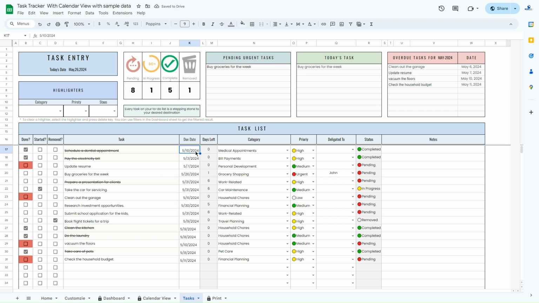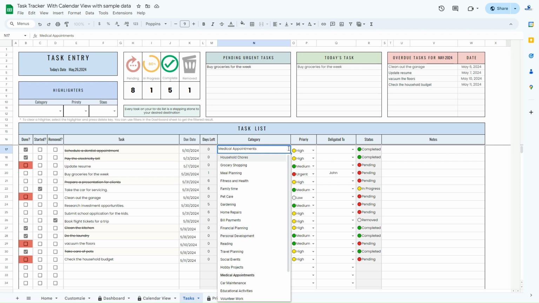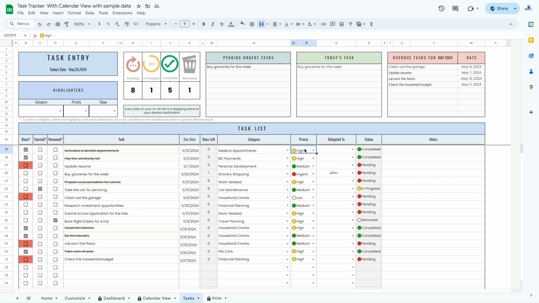In the next column, the number of days left is automatically calculated. In the next column, you can select a category for your task. The categories defined in the Customize tab are populated in the drop-down. In the next column, you can select a priority for your task. Currently, we have 4 priorities for a task. You can define a priority for a task as urgent, high, medium, or low. Depending on the nature of your task, you can select your priority.